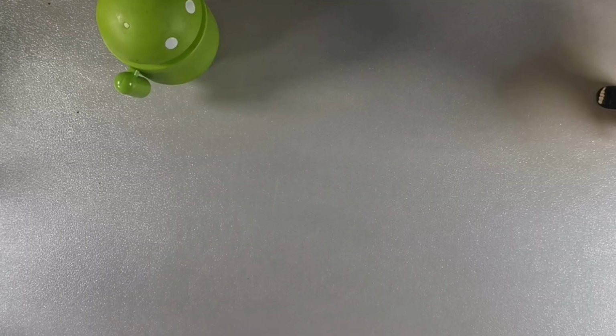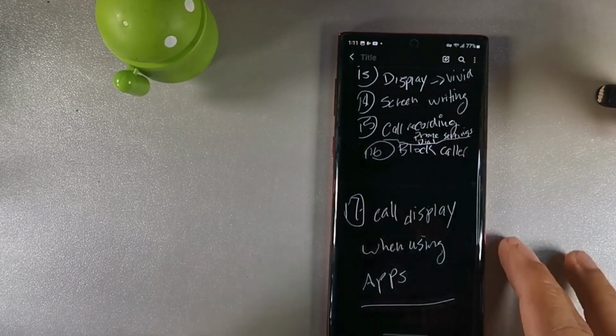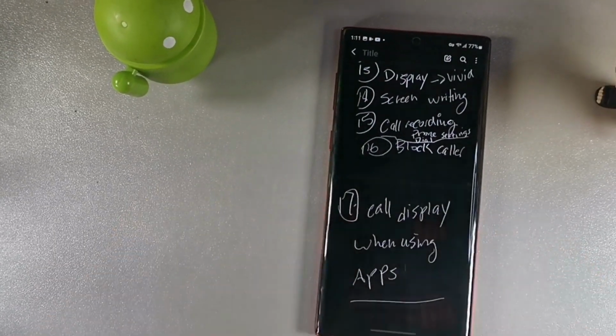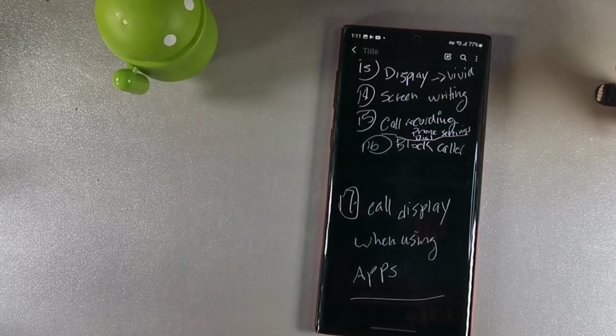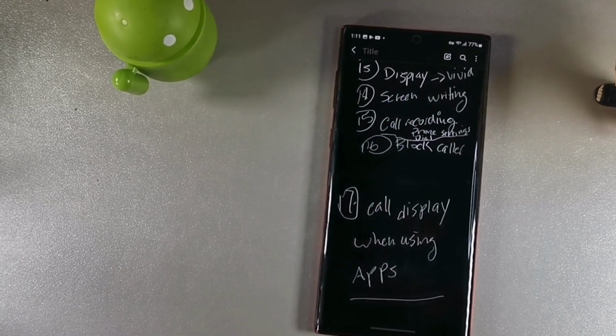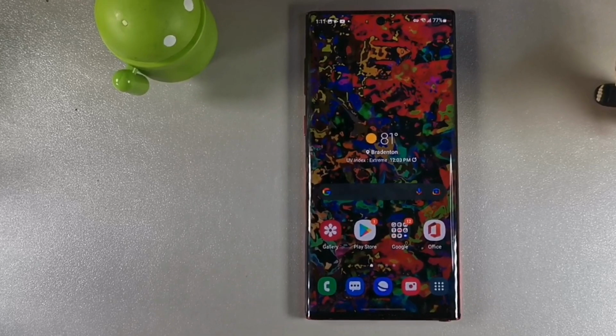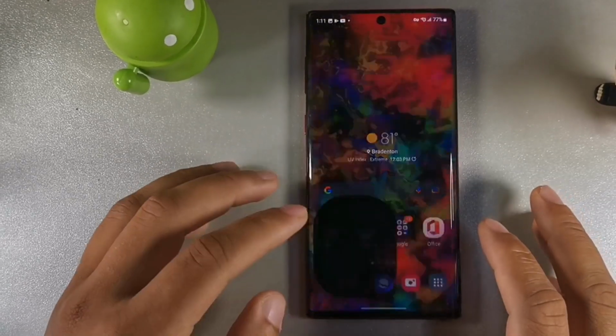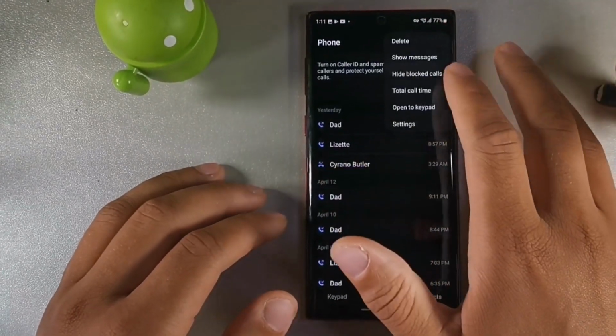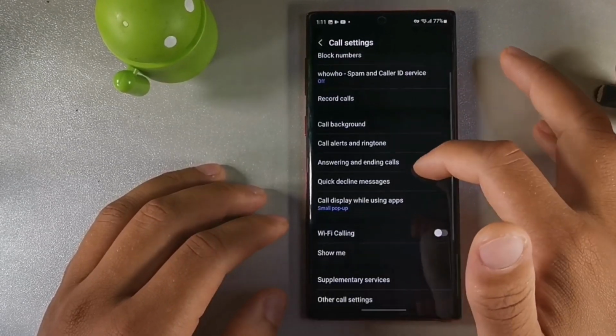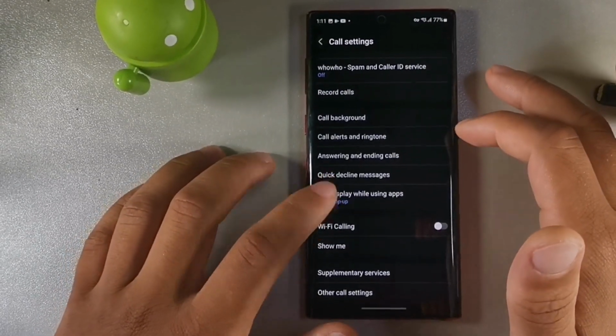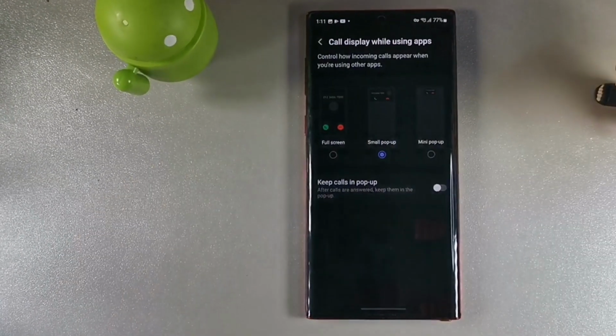But the last thing I want to talk about is the call display when using apps. So basically what this feature is, if you're on a phone call, you go to right here into the phone call option, and then you go to settings right here, and then it says call display while using app, and you can choose the size of your screen.